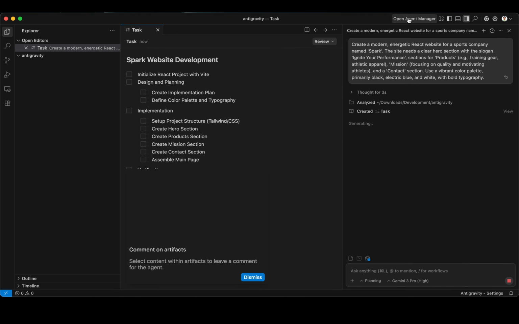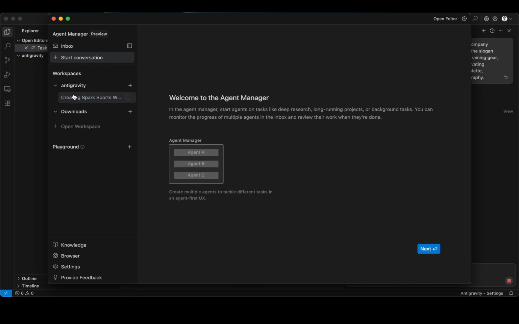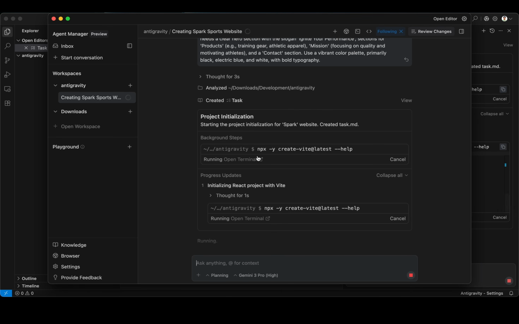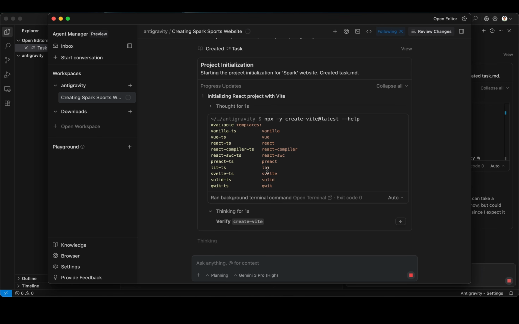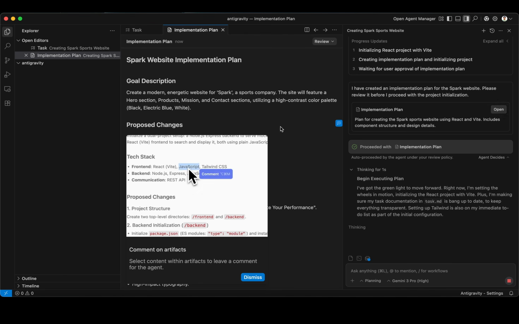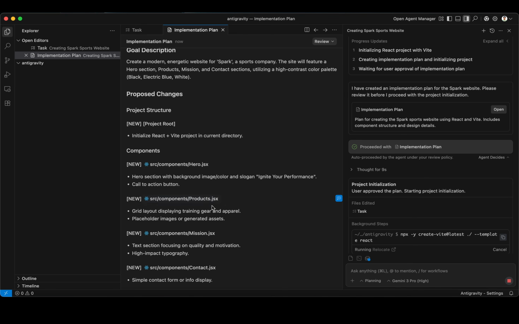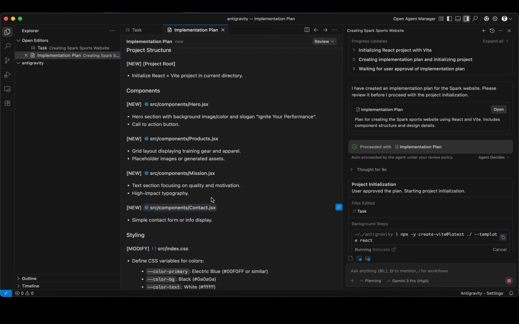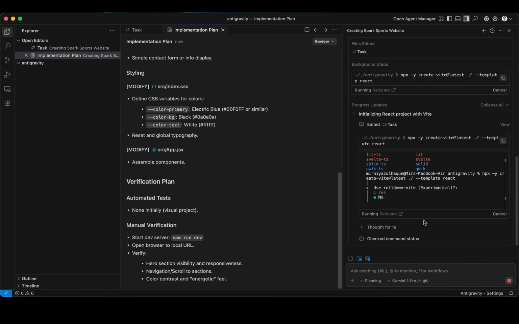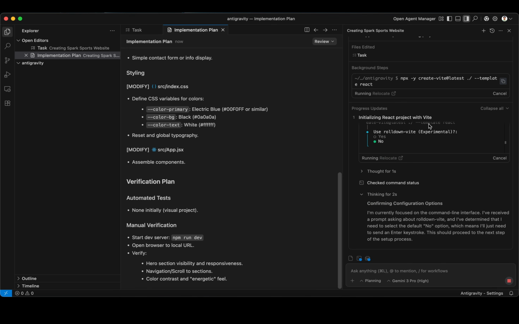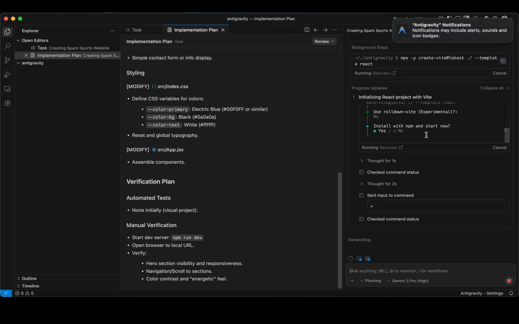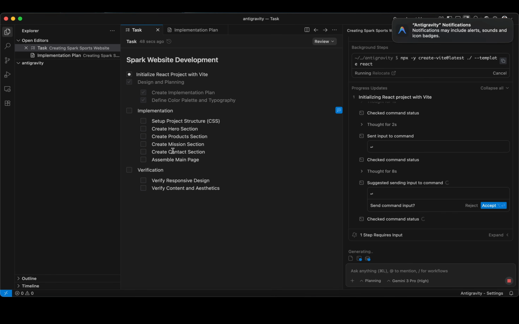Meanwhile, you can open the agent. You can see here it's processing your prompt, and you can also analyze what it is actually doing here. It's creating the folder structure, it's creating an implementation plan. So we can open this. Okay, we have hero, products, contact, .jsx, missions, and these many things. Okay, no issue. Now it's initializing the React project with Vite, and we have to accept a command. We are going to accept it to install npm. This is the implementation plan.